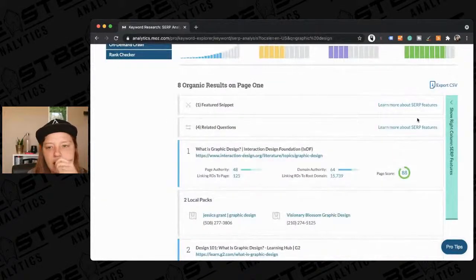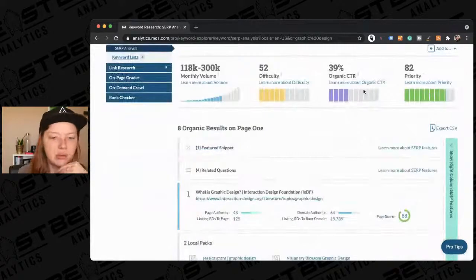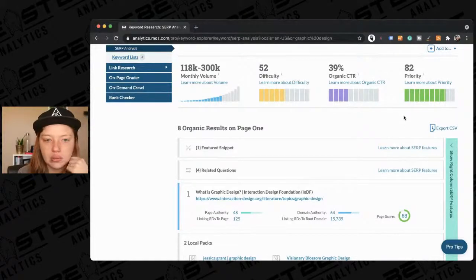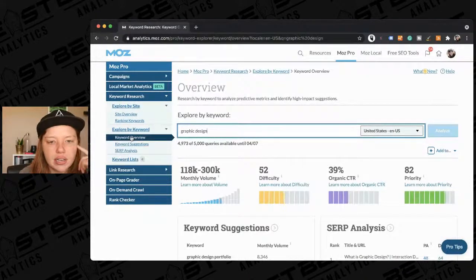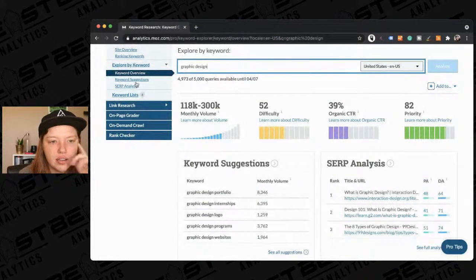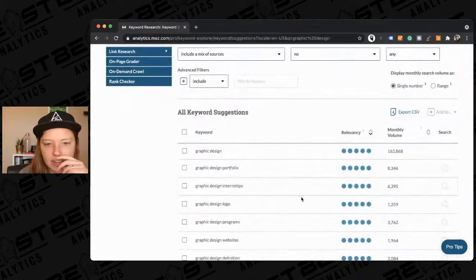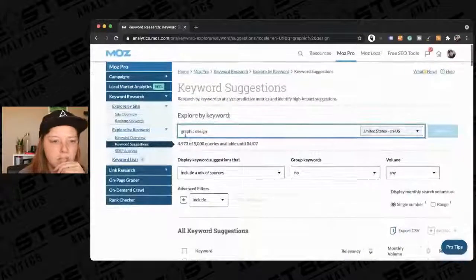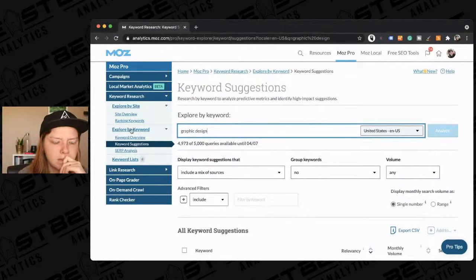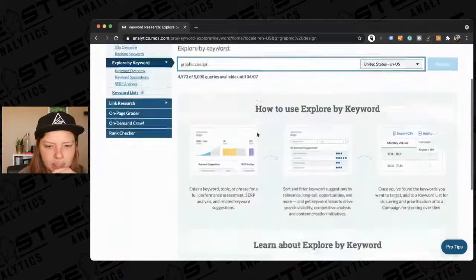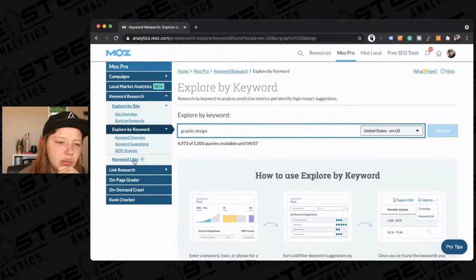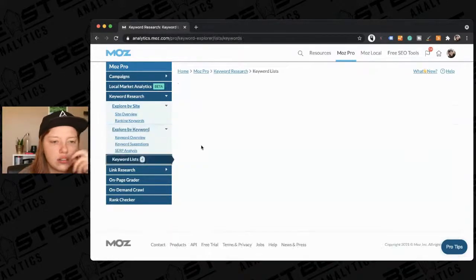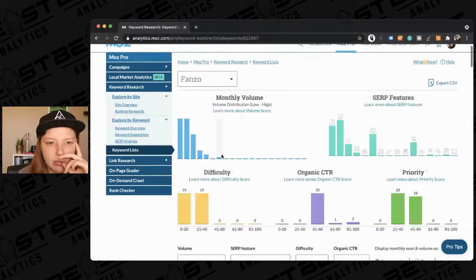Oh, show right column. So this has a knowledge panel for graphic design. Probably just telling you what it is, huh? Okay, hold on. I know that there's a way for me to do this. This is the overview. These are the suggestions. I thought that they had, maybe not. Hold on. Let's look at a keyword list that I have. Maybe it'll show up here.